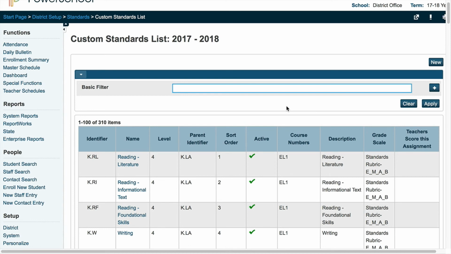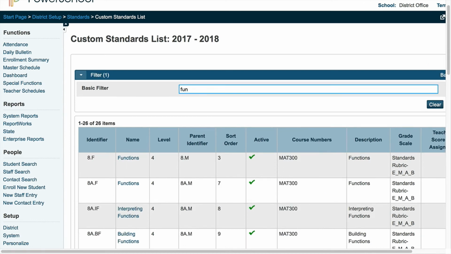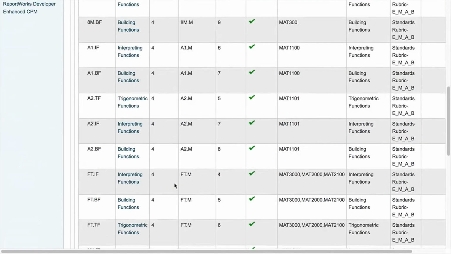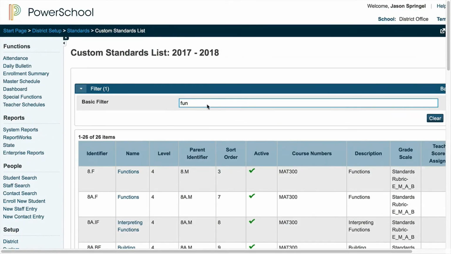So if I were looking for, let's see if we just have anything with fun in it. Oh, well, we got functions. So I got 26 standards because of the word functions. There's no fun in standards. What can I tell you?